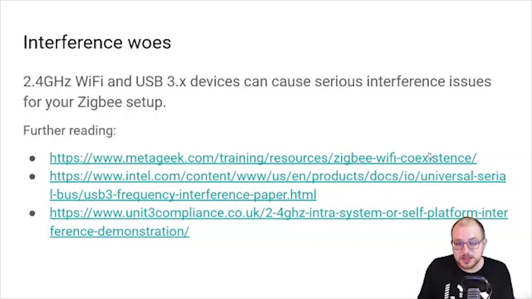The second is actually a white paper from Intel, which is quite interesting. It's an old paper, and it is talking about how USB 3 is known to interfere with 2.4 gigahertz. In this specific instance, they're talking about dongles for keyboards and mice, etc., but it also applies to your 2.4 gigahertz radio sticks as well.